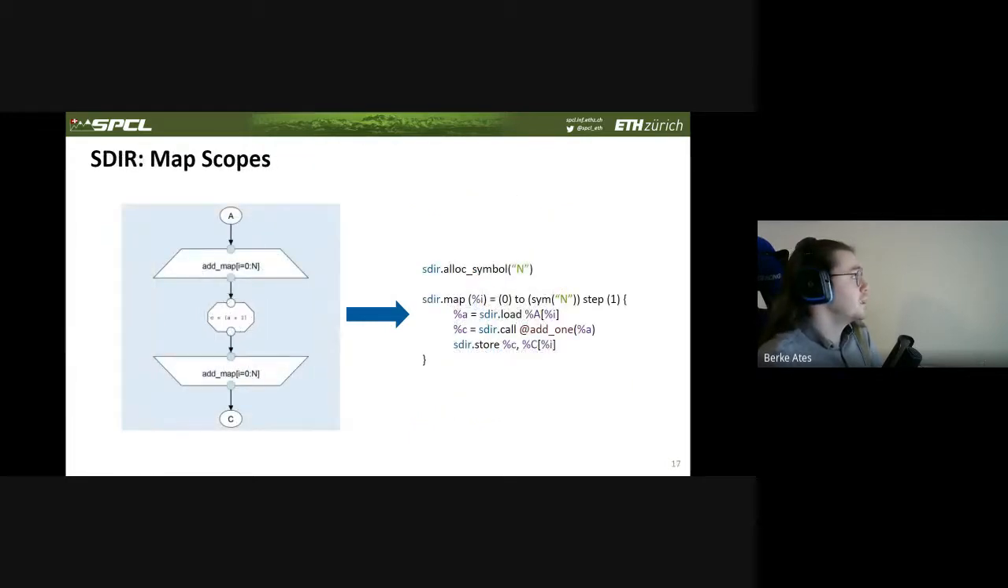Map scopes are represented by the map operation, which uses a custom parser. It starts with the variable name used inside the scope. This is followed by the lower and upper bounds, and lastly, the step size. In this example, we can also see how we represent symbols. In order to use a symbol, we first need to allocate it using the alloc symbol operation, which takes a string representing the name of the symbol. By using the keyword sim, we can describe symbolic expressions and use them instead of integer constants.